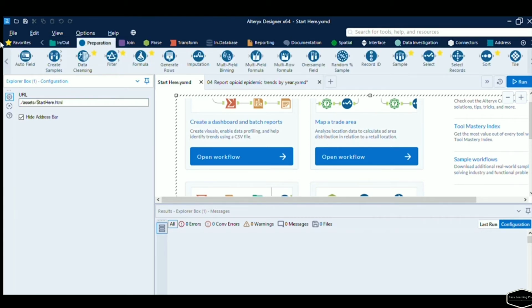Preparation tab has a lot of tools that you will use during your work as a data scientist or a data professional. So pretty much filter, formula, multi-field formulas, multi-row formulas, record IDs, samples, select. These are some things that you would use often in Alteryx.